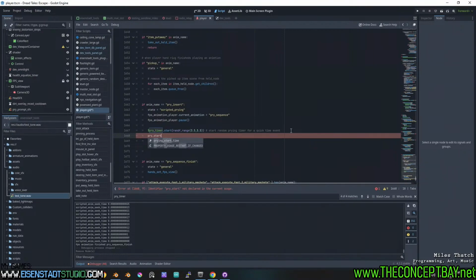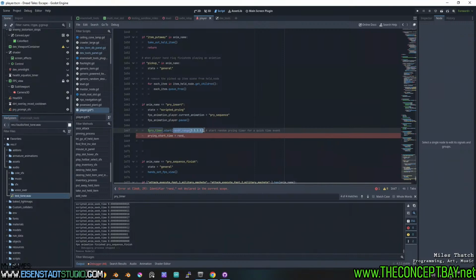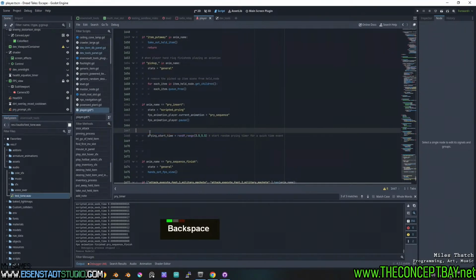There's a physical node, it's a one-off. That's what I had right now, except it was quite literally a physical node that I created. So pry start time, I guess we'll just wing it. Let's do rand f. Yeah, let's just do this. Copy this. It's not going to be actually 3.5 to 5.5 seconds, but it will have to do.